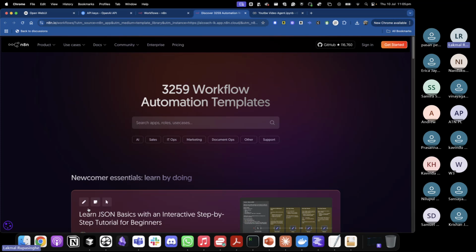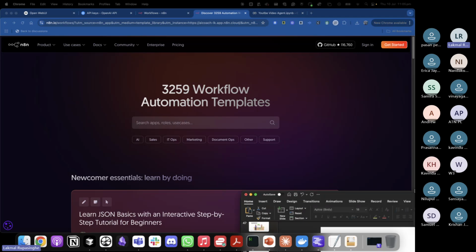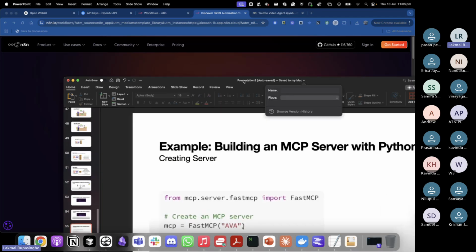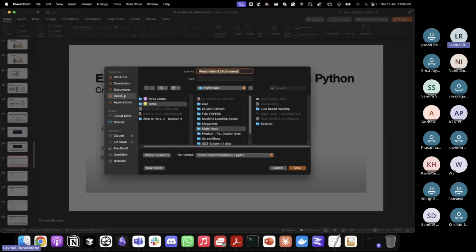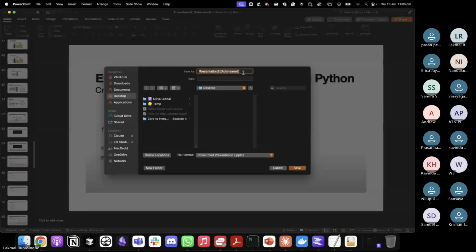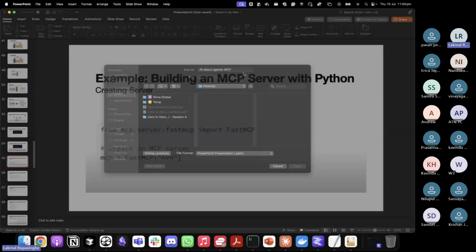Right. Of course, you need to understand a bit what these things called agents are. I'm going to talk to you a lot about it. I have not even saved this. Quickly save this. All about agents, MCP, right.